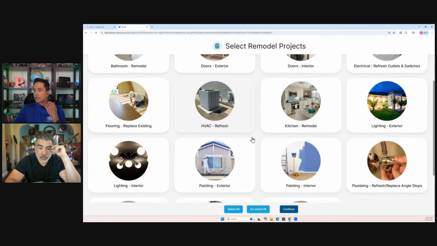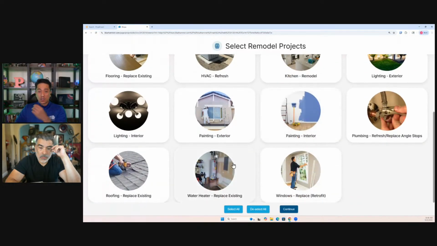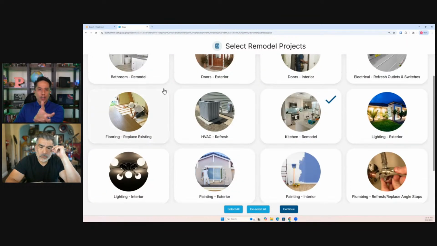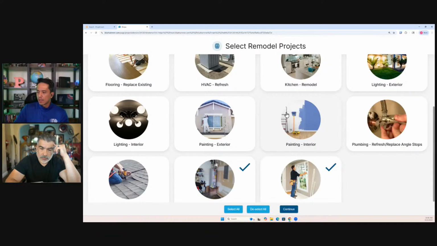Flooring, HVAC, does the kitchen need to be remodeled? How about the lighting, the painting on the outside, the painting on the inside? Does the water heater need to be replaced? What about the windows? Do we need to put double pane windows now because this property is built in the 1920s, right? So I just ask them the pictures from left to right. And as I select what needs to be done, what doesn't, I can now hit continue.